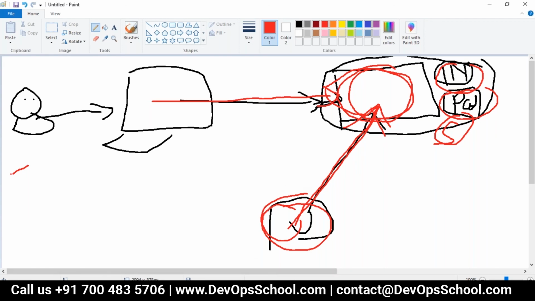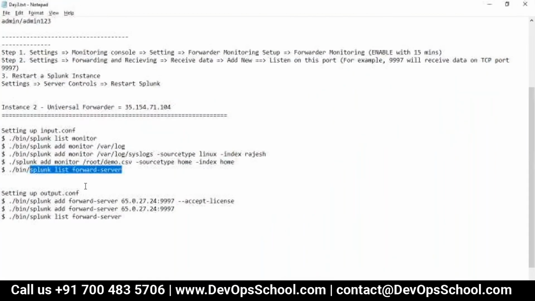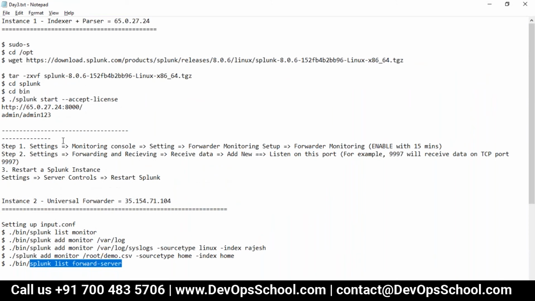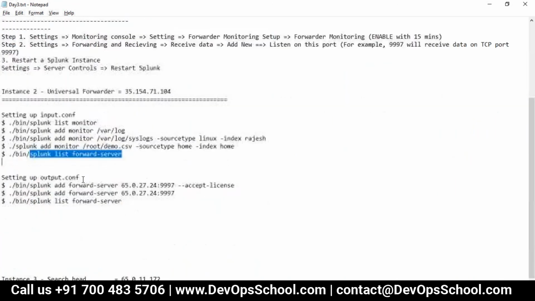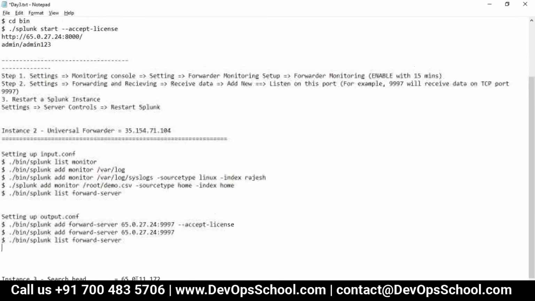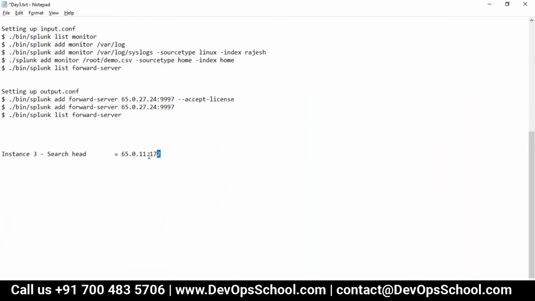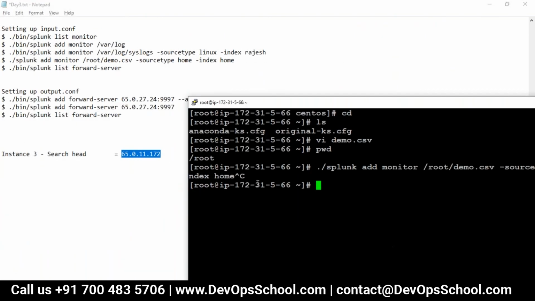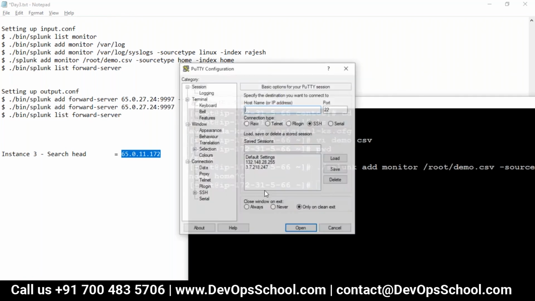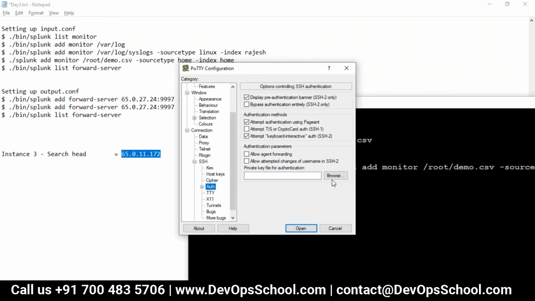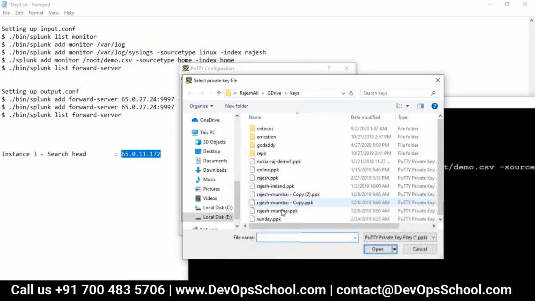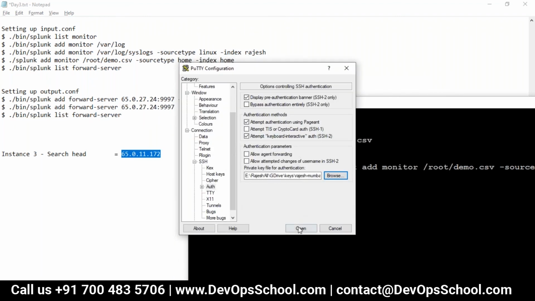Okay. So now the last thing which I'm going to do is create a search head. For that, I'm going to log into the last server instance which I have. So let me log into this server. This is a search head, a full instance of Splunk. Almost all the commands I already have, so it will not take more time.